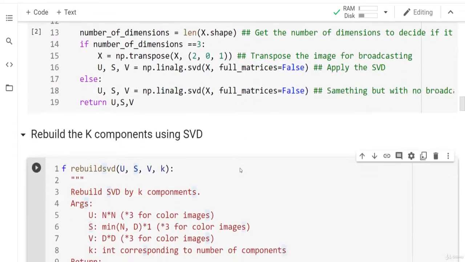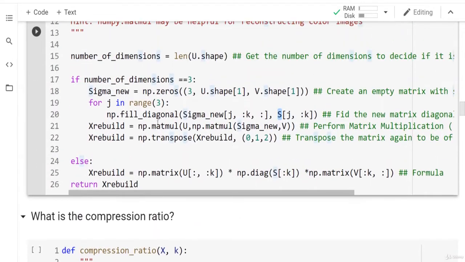That's exactly what we are doing here. As you can see, we are filling the diagonal from numpy, and which matrix are we filling? We are filling sigma new, which is all zeros at the beginning. From where are we filling this matrix? From S, right? And as you can see, for J in range 3, because we have 3 dimensions, we are going to do this for the first dimension, the second dimension, and the third dimension.